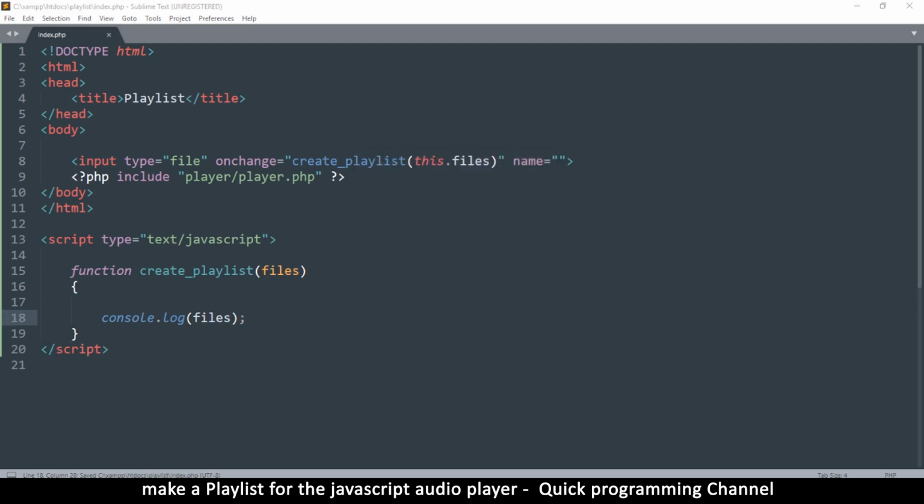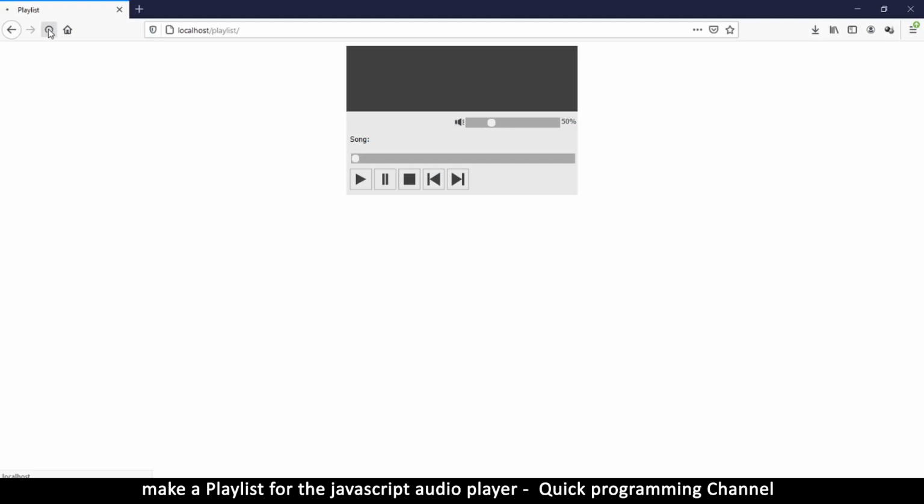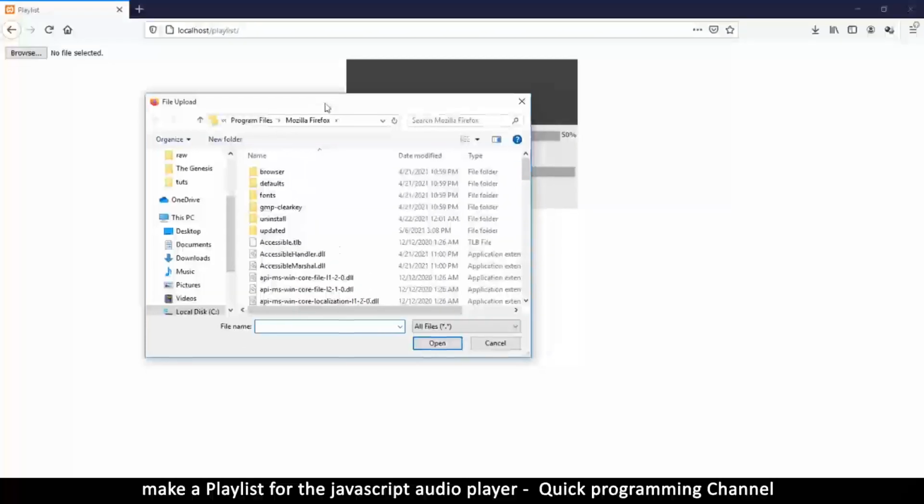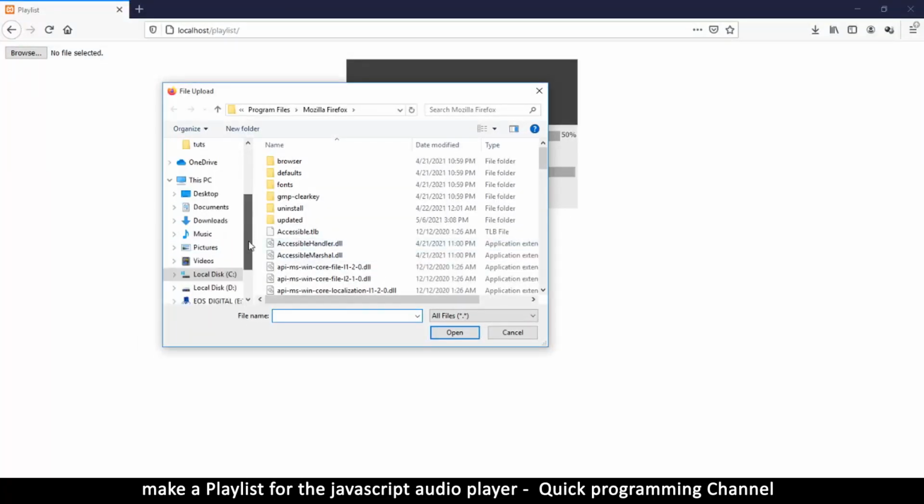So let's go back here to our browser and refresh. I'm not going to style this extensively in any way, because this is not a styling tutorial, so you can do your own styling. I'll do the bare minimum. So I'm going to click browse here and then go to find some files.